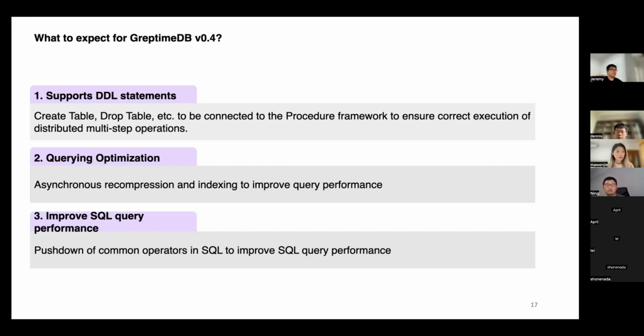The second feature we are working on is async compaction and indexing to improve query performance. Last but definitely not least, even though in version 0.3 we supported most operator pushdown and predicate pushdown of PromQL, version 0.4 will focus on pushdown of common operators in SQL. This will not only improve SQL query performance, but also keep focusing on user experience.